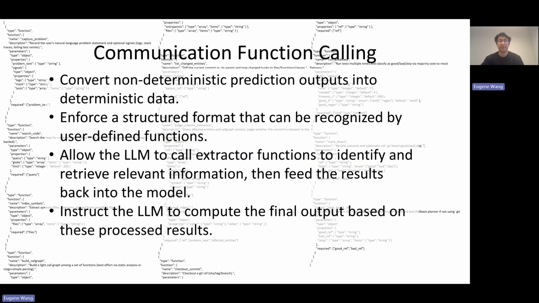So to enforce deterministic results, we choose function calling as communication protocols. It converts non-deterministic predictions outputs into deterministic data. Instead of the model giving us free-form text, we force it into strict schemas that one can recognize and use directly by user-defined functions, which means no ambiguity. Every field is exactly as we expected.